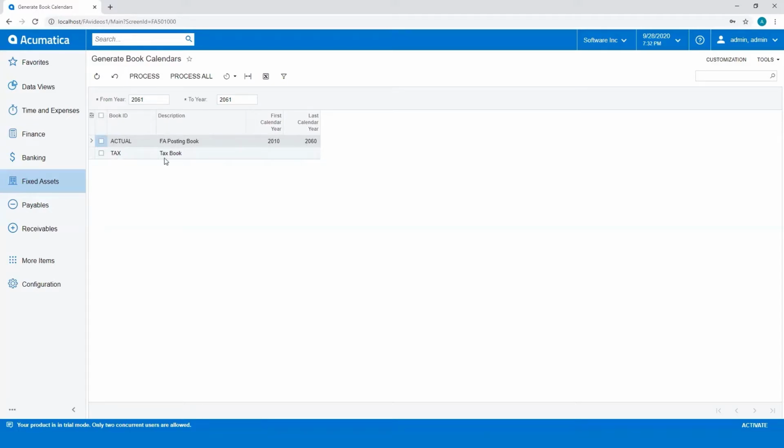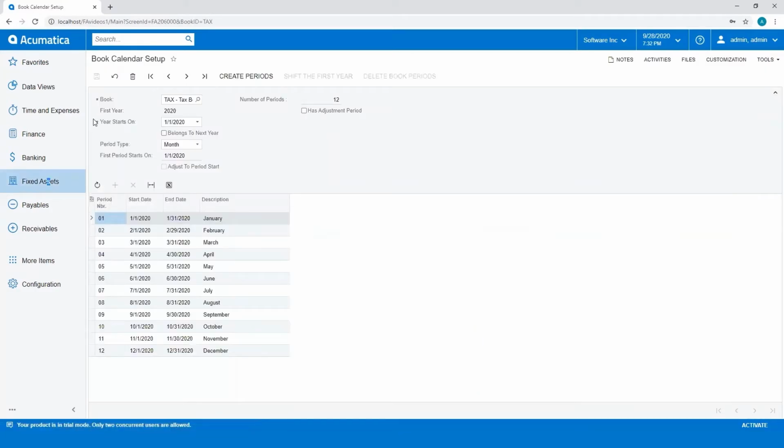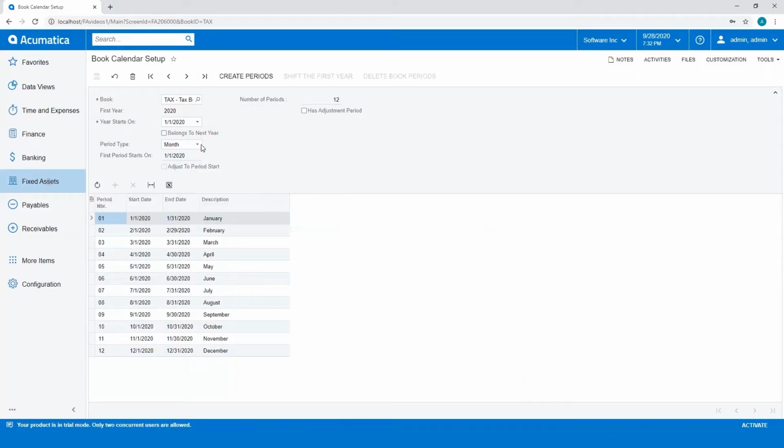The other book is a tax book. You can't generate calendars for that book on this screen. We need to go to a different screen. To do that, we will go to fixed assets. Under your preferences, you will go to book calendar setup. And under your book calendar setup, you will select the book, which is your tax book, and then you will create your years that you want to use.